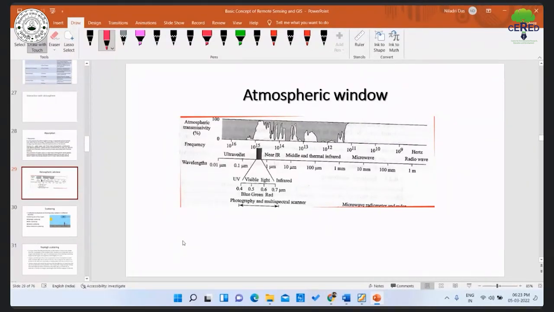If you are clear about the atmospheric window and everything up to this point, please respond so that I can proceed very easily. I want a response from you. Yes, sir. Okay. Is it clear to all? Yes, sir. Okay, then I proceed to the next stage.